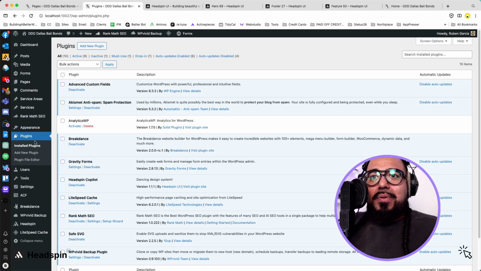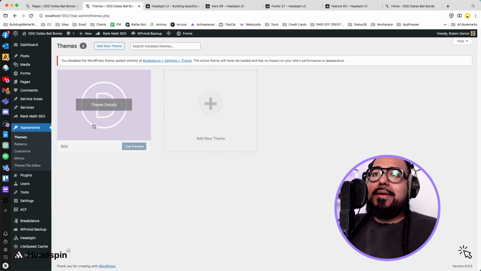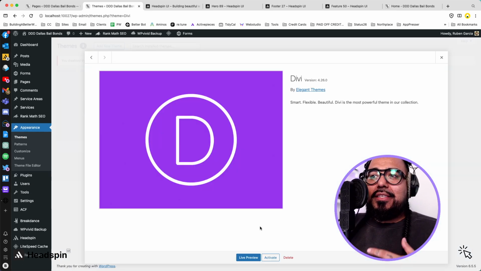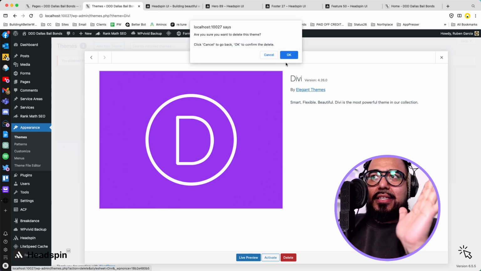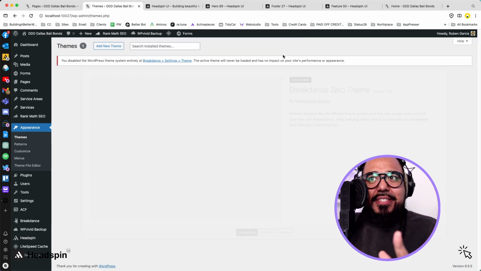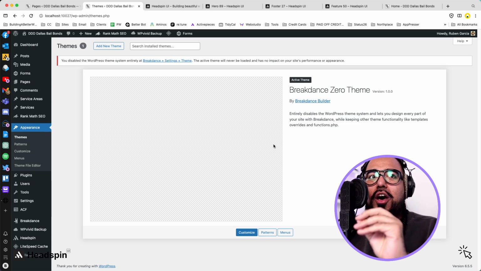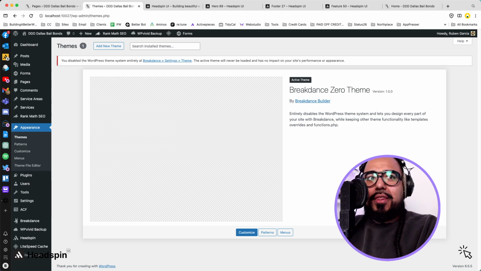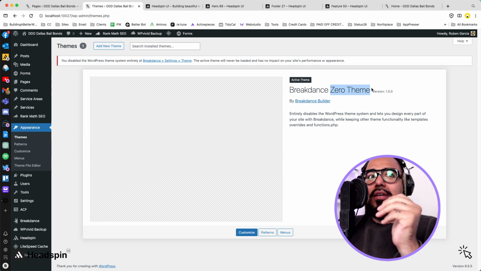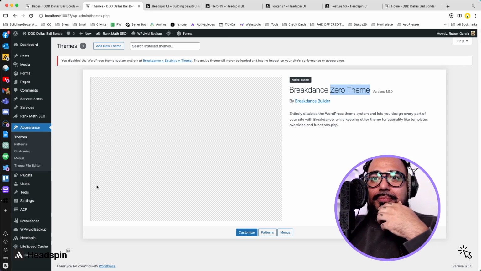And you go back to plugins and you go back to appearances. And what I like to do is, it has DIVI installed. I like to delete it. I don't know what DIVI 5 is going to do with shortcodes. I'm assuming they're getting rid of it. But once you delete all the themes, a magic theme appears and it's Breakdance 0 themes. You don't have to upload. It automatically installs, or it's part of the plugin, right?